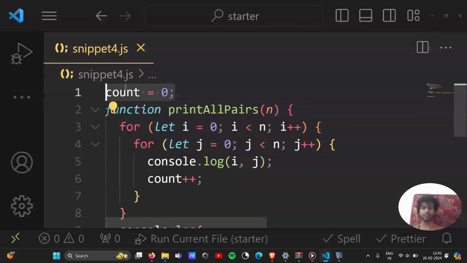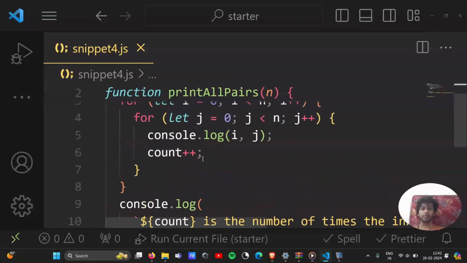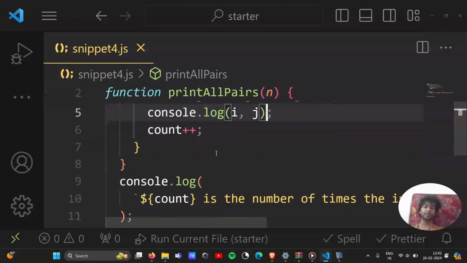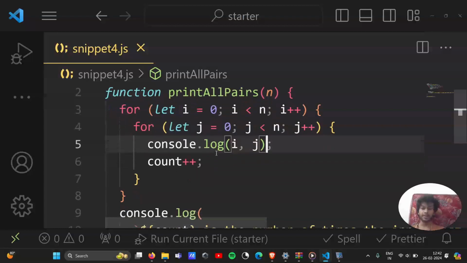So let's go again. Counter is set to 0, and counter will be incremented every time the innermost statements are getting executed. We have a function printAll with parameter n. We have two for loops, an outside for loop with i and an inside for loop with j. They are both independent of each other. There is no intermixing of the outside for loop variable and the inside for loop variable. So this is relatively easy to understand.